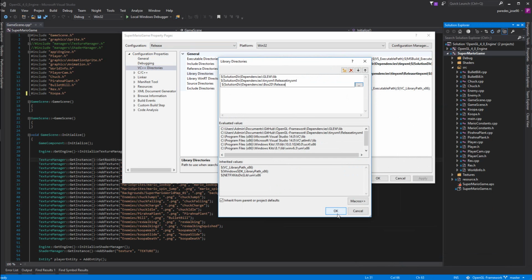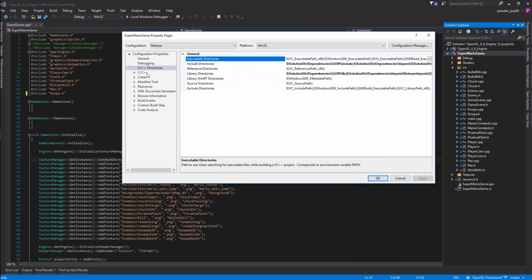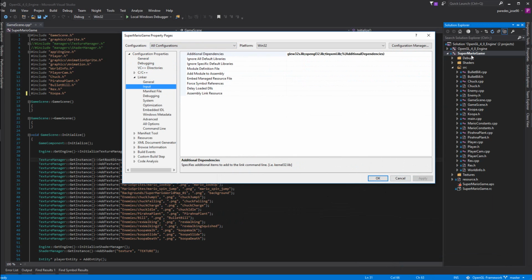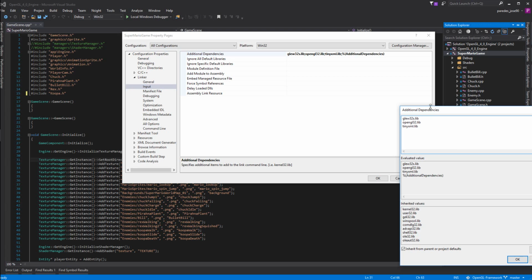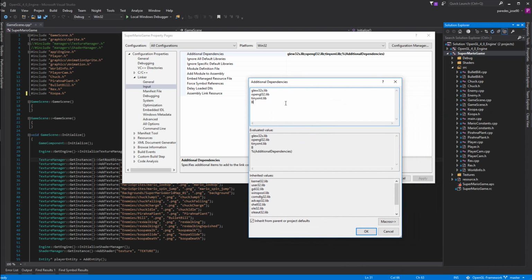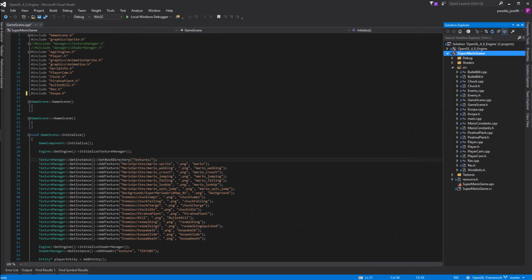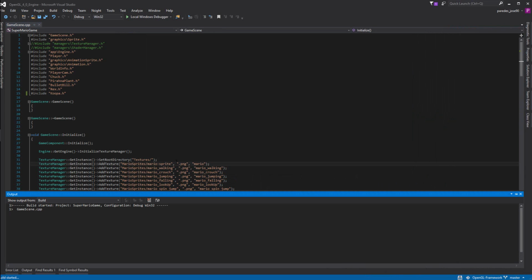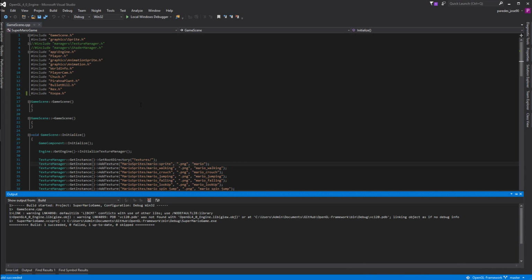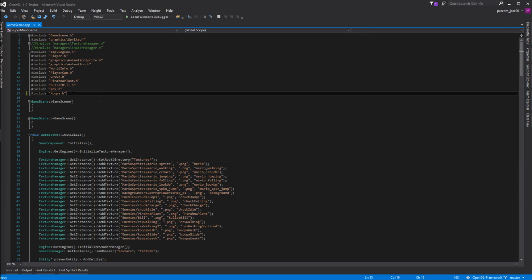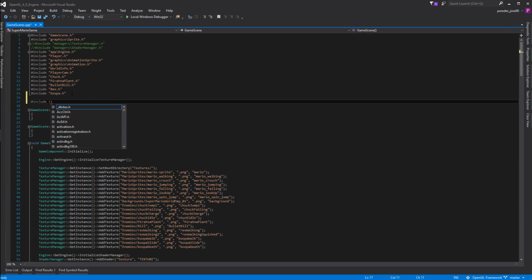Release, apply. Now we want to go to all configurations, go to linker, and in here you want to put box2d.lib. Box2d.lib. Okay, apply. Okay. You want to build that. Surprised it didn't do anything. There we go. Box2D, Box2D. There we go. That's what I wanted.